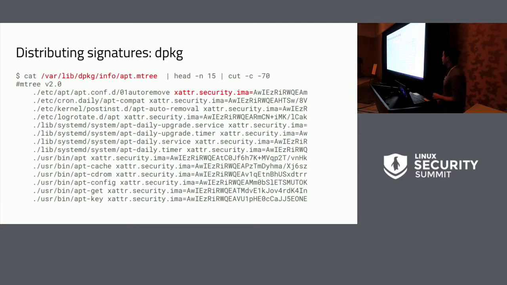That mtree file eventually gets written to /var/lib/dpkg/info, and has a list of files in the deb, and then additional signatures that we've added from our centralized repo. So this has extended attribute security.ima. If you went further to the left, you would see EVM and security.apparmor as well.